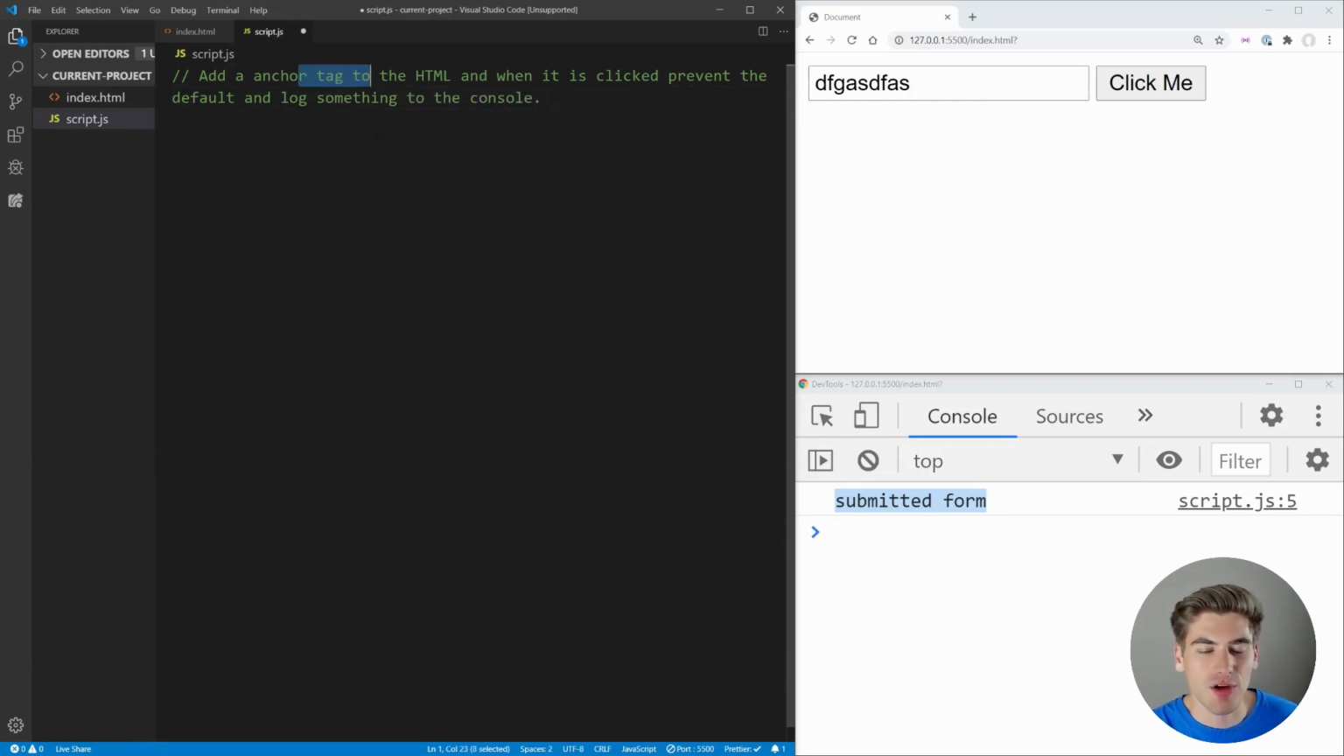And this anchor tag can go anywhere. You can put this going to Google, just any site at all. Doesn't matter what it is, just make it go somewhere. And whenever you click on it, make it prevent the default so that it doesn't actually redirect you. So pause the video here, try that out, and I'll show you how it's done.